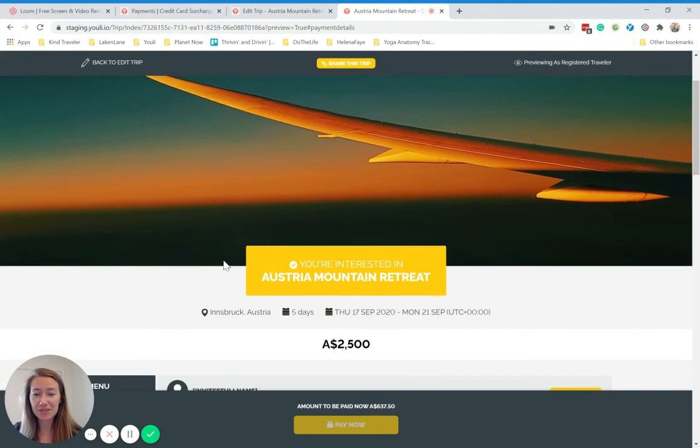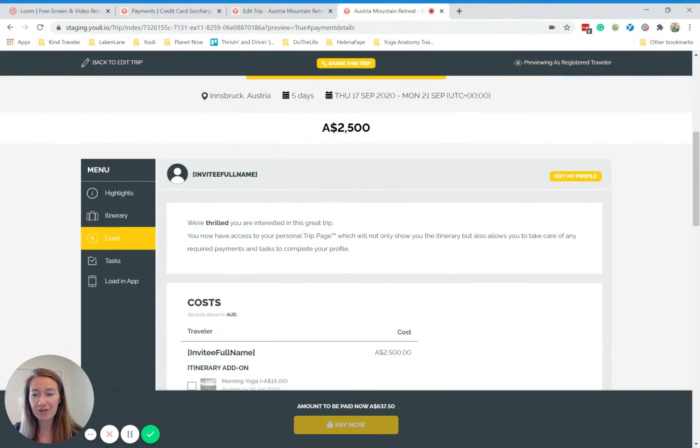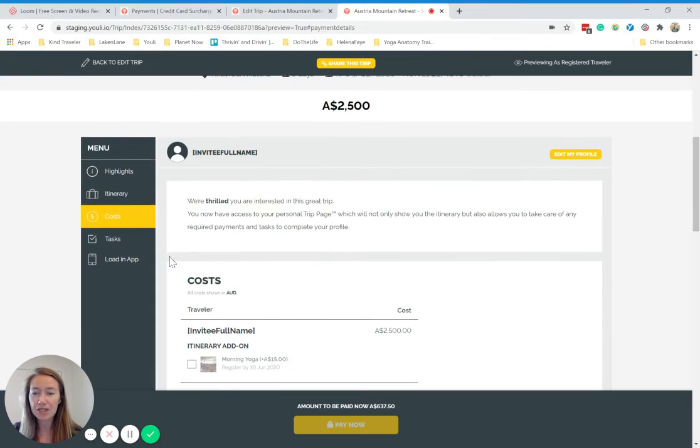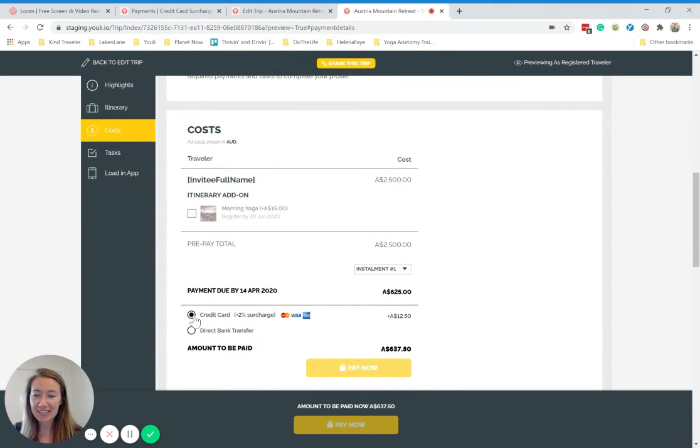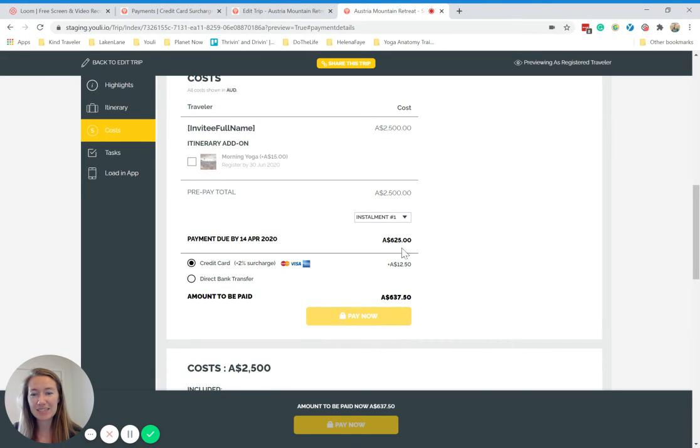When you preview as registered, you can scroll down and click Costs to see what your traveler sees. Here, you can see that I've selected that I'm going to pay with credit card, that there's a 2% added surcharge that would change based on what you chose as the number. Then I can see what that added cost is to my payment. So in this case, it's an extra $12.50 in Australian dollars. And so I can see my payment due and then that added cost due to credit card surcharge.